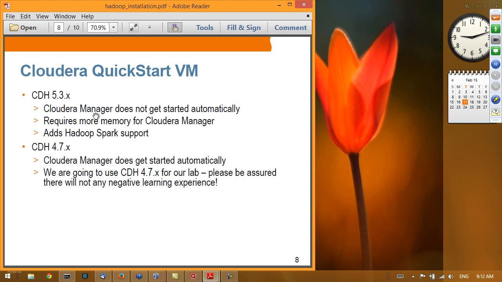In CDH 5.3.x, Cloudera Manager has to be manually started, and it requires more memory to run. One advantage of using 5.3.x is that it supports Hadoop Spark as a new addition as an ecosystem technology. We're not going to cover Hadoop Spark in this code camp. As I said, in 4.7.x, Cloudera Manager gets started automatically, and we are going to use CDH 4.7.x for our code camp. As far as your learning experience, there is virtually no difference between these two. Mainly because Cloudera Manager gets started automatically and it requires less memory space, we are going to use CDH 4.7.x.